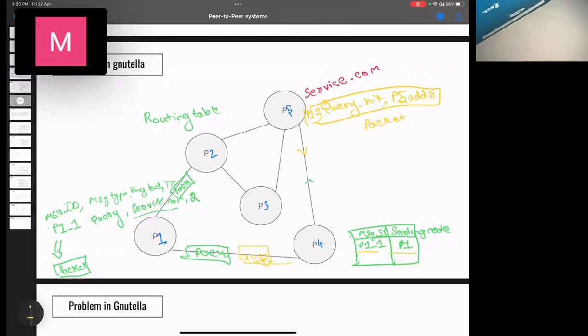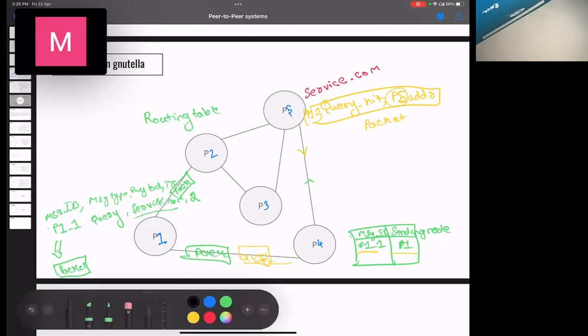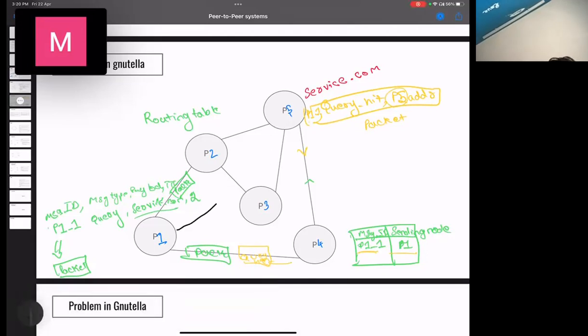When P1 receives the query hit, it will get to know P5's address, which hosts service.com, and in turn it will make the connection to P5 directly and get the data. Let's say service.com is a website, it sends an HTTP request and gets the data. So this is how Gnutella works.